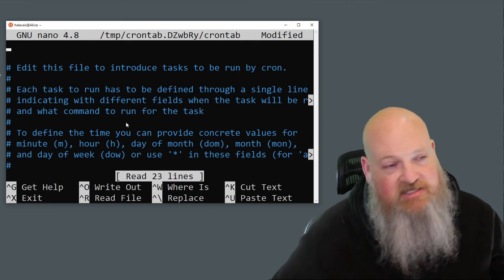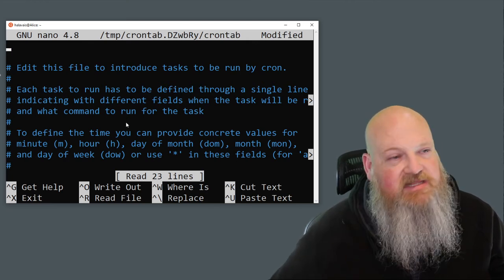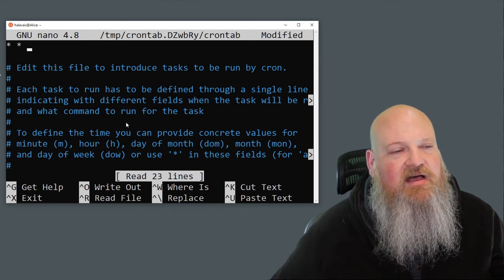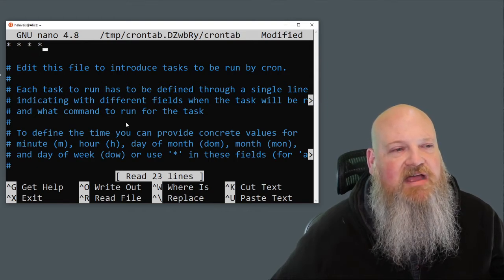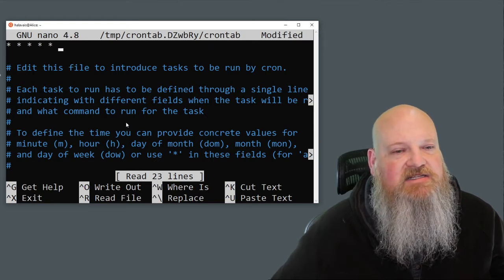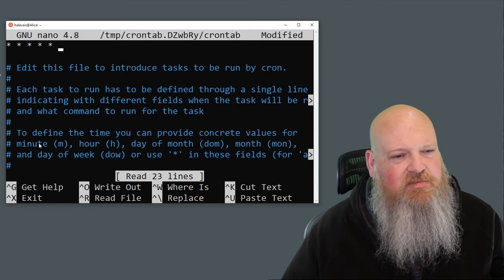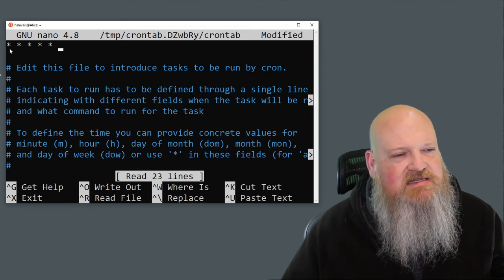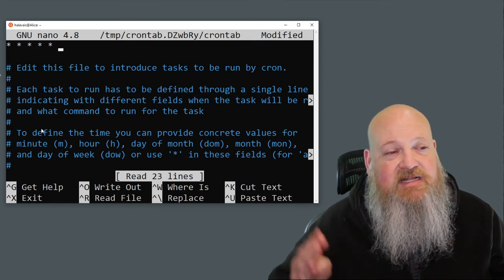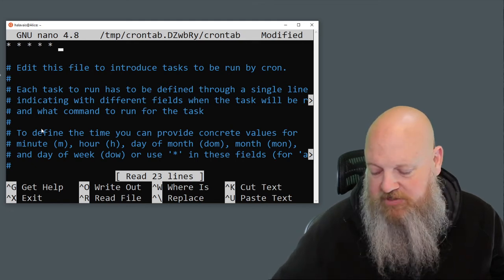Let's say that we want it to do something, and the star will mean every minute of every hour of every day of every month, including every weekday. So something like that. Oh, we have it right here: minute, hour, day of month, month, and day of week. So in this case, I'm saying I want it to happen every single minute. And then I'd put down what I want it to do.